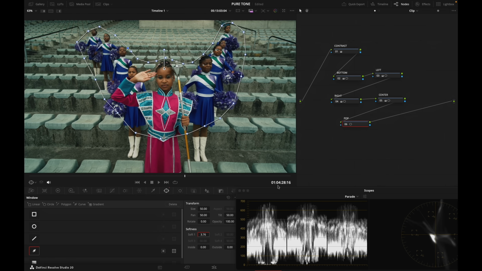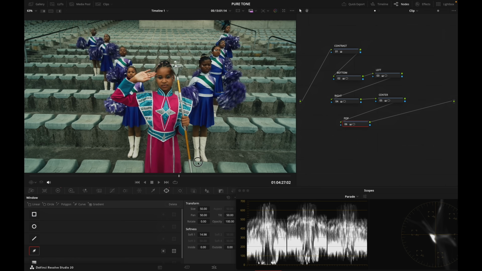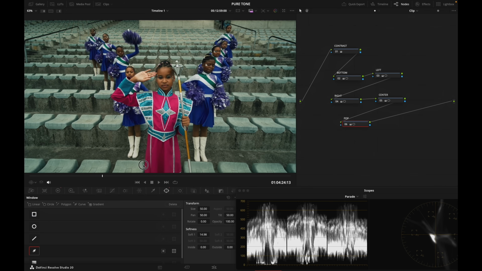Now I'm just going to play with lift gamma gain again, just to give it a slight little nudge, okay? To make them pop a little extra. So that's before, it's after. And I want to increase the softness on this. Just going to nudge that adjustment a little bit, playing with my primaries again, just to make it as subtle as possible. All right, cool. And because the shot doesn't move, we don't have to track our power windows, okay?